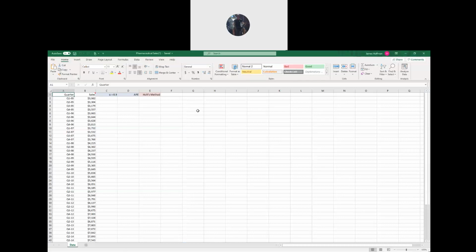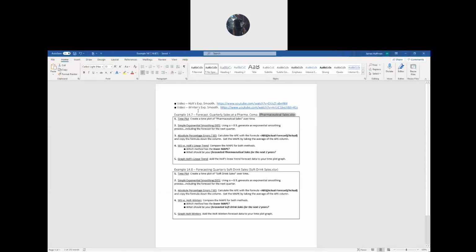So the first type of exponential smoothing we're going to look at here is Holt's exponential smoothing, or Holt's method. There's a little video that explains more on that if you want to take a look. This is example 14.7, forecasting quarterly sales at a pharmaceutical company. So open up the pharmaceutical sales Excel file.